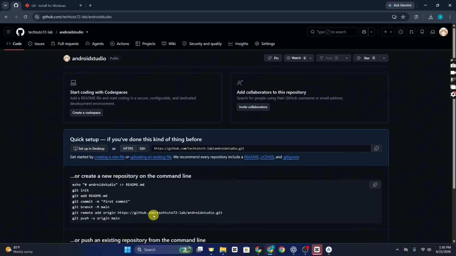And now GitHub will provide your repository URL, which is this particular URL. Just highlight it just like so, and then press Ctrl C to copy it to your clipboard. And now switch back to Android Studio.